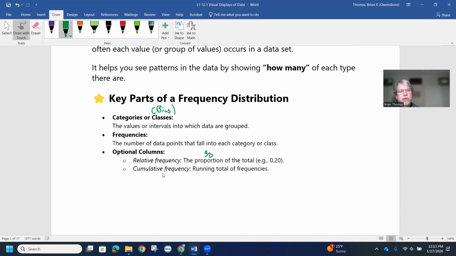The other type of frequency we see is cumulative. Cumulative is kind of totaling. It's also called a running total of the frequencies. So we add the frequencies from one class to the other until we get to the total number of frequencies. Those are the key parts of a frequency distribution, classes and frequencies, and then we may come across relative frequency and cumulative frequency in our assignments as well.